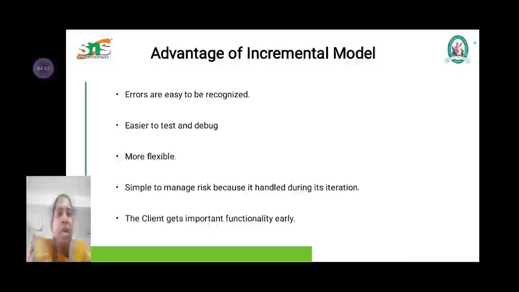Advantages of the incremental model. Errors are easy to recognize and easier to test and debug, and it is more flexible and simple to manage risk because it is handled during its iterations. The client gets important functionality early. So errors are easy to recognize, after that debugging the code is easier, and it is more flexible and simple to manage risk. The client gets important functionalities.